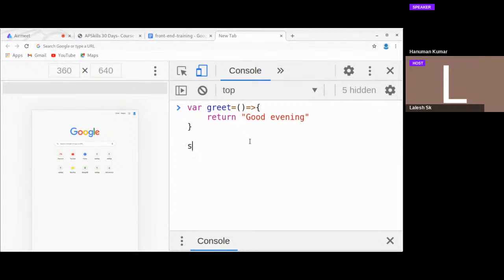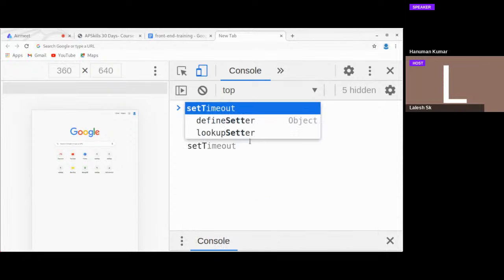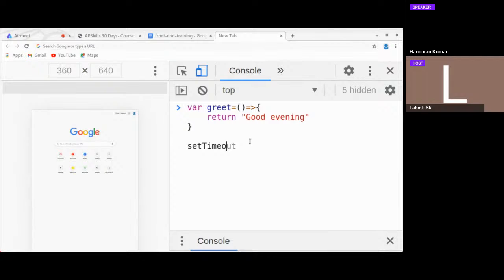So I'm going to use a setTimeout function. We have the setTimeout function in JavaScript. It accepts two parameters. The first one is the callback and the second one is the number of milliseconds after which we are going to execute the function. So I'm going to use greet. Greet is a function that is a callback. I'm going to use 5000 milliseconds. That means 5 seconds, not 5000 seconds, it's milliseconds.